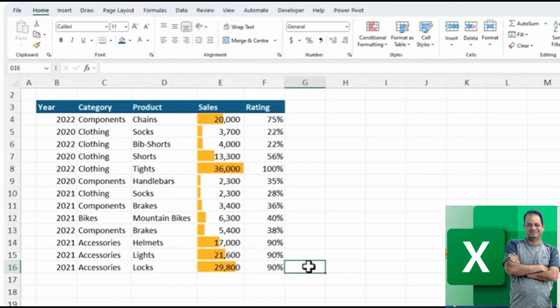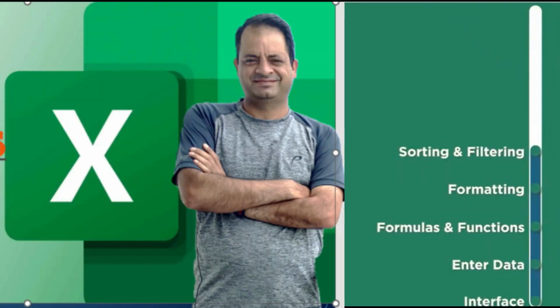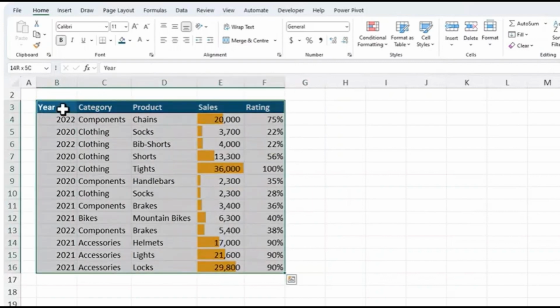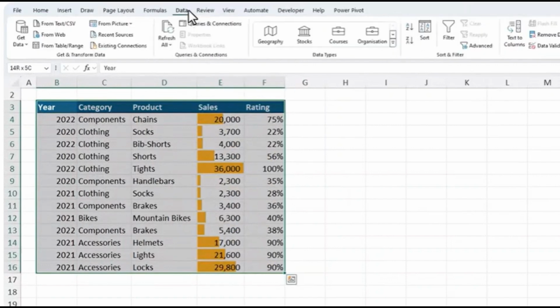Sorting is the first step towards data organization. It allows you to order data in a way that makes sense for your analysis. To sort data, simply select your range of data. I can select the whole table and then on the Data tab of the ribbon, sort A to Z.